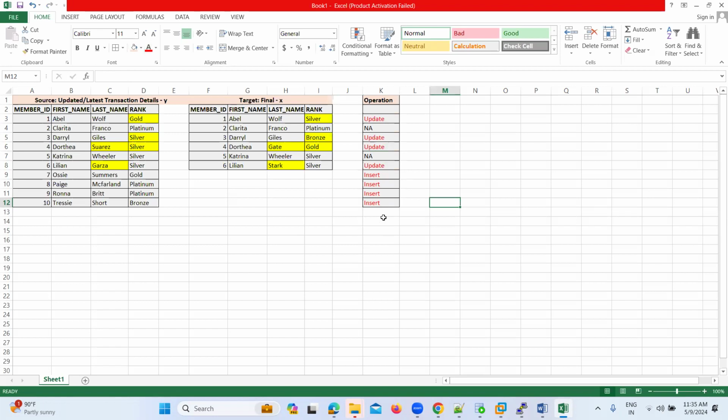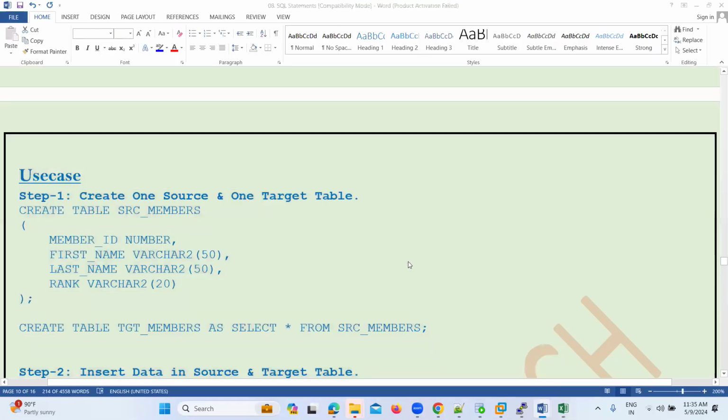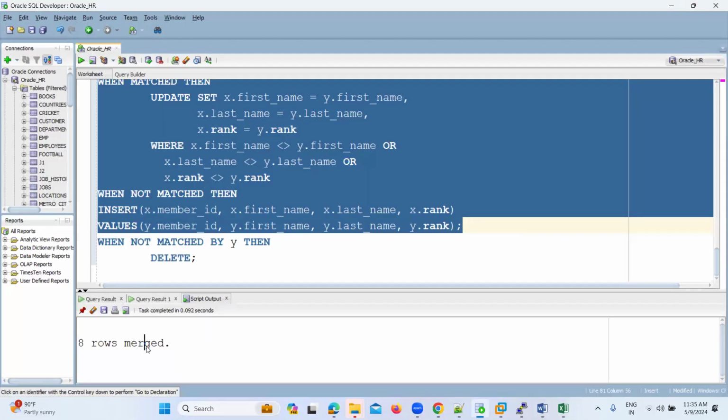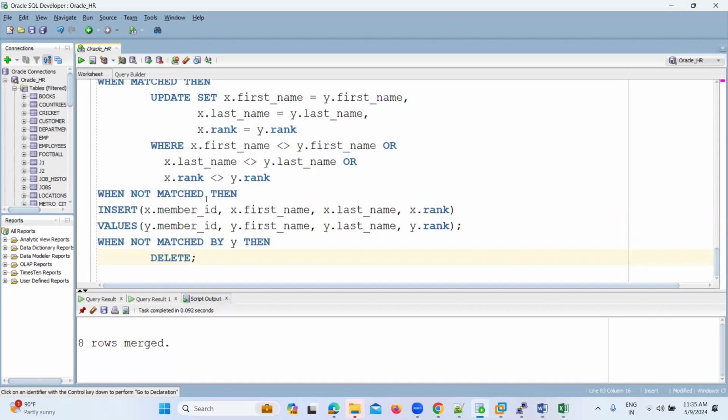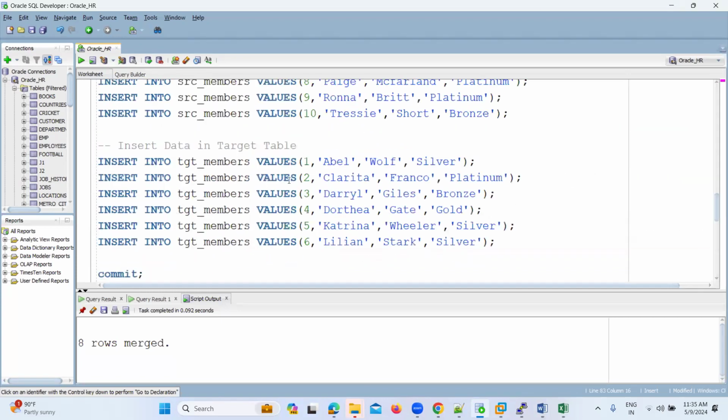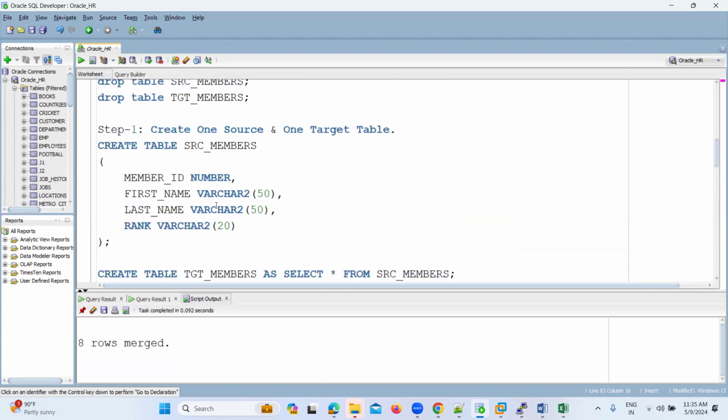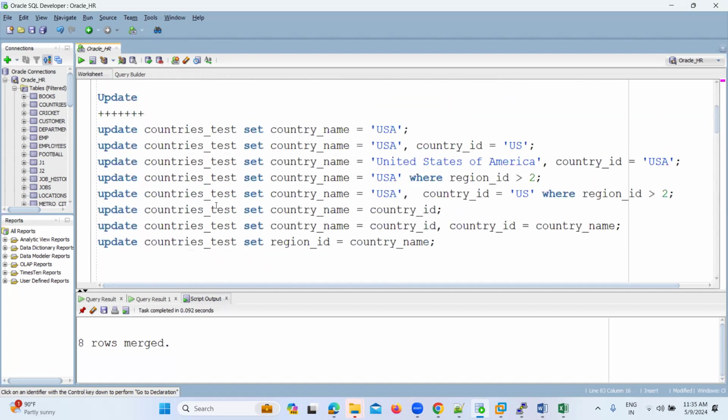Total 8. That is displaying here. See, 8 rows merged. Now both are equal. Now if we will see, select star from this table name, we can execute now.